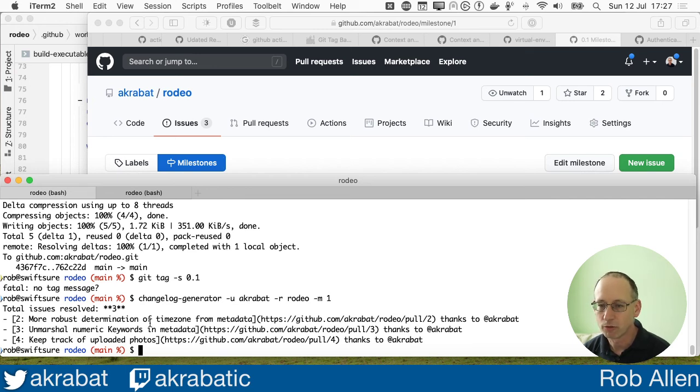which are more robust determination of time zone, we unmarshal numeric keywords correctly, and we keep track of uploaded photos, which is the key one. Those 3. Run that again with pipe PB copy.